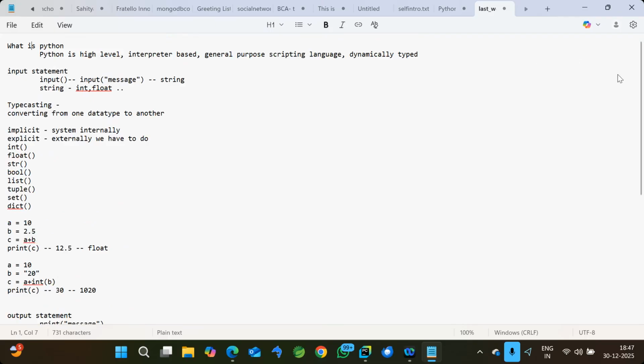Anyone have any doubts till this point? If you are unable to speak, you can ping in the chat. No doubt, sir. Good. Any other questions till this point? Could you do the typecasting in Python?